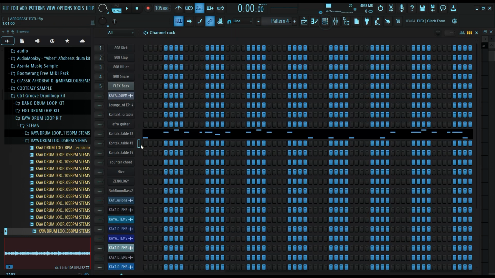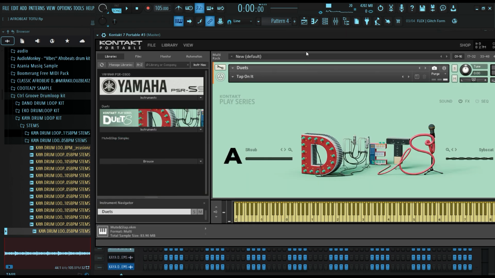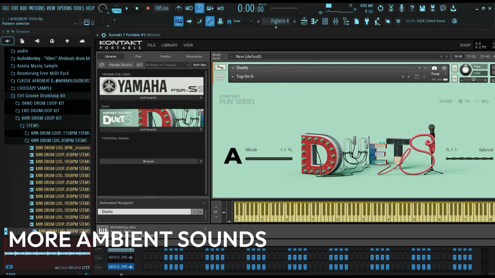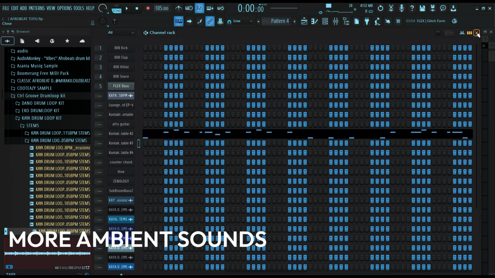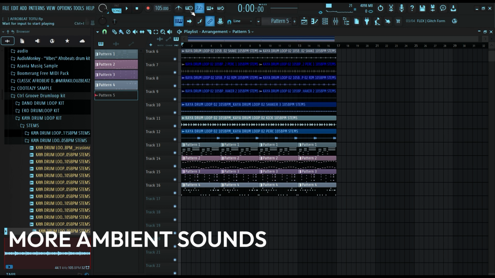So I have this sound from Duet again. From Duet, Contact library, Tap On It, that is the name of this preset. So I'll be using this preset for another ambient melody. So I'll record a new pattern 5, and I'll record. So I'll just pick the last bar I played. I'll pick this and I'll work on it.